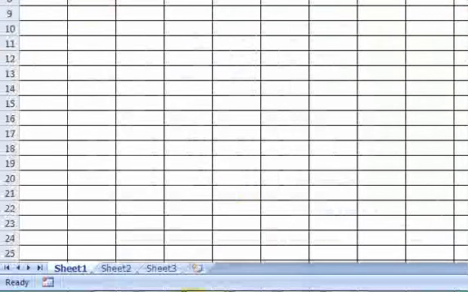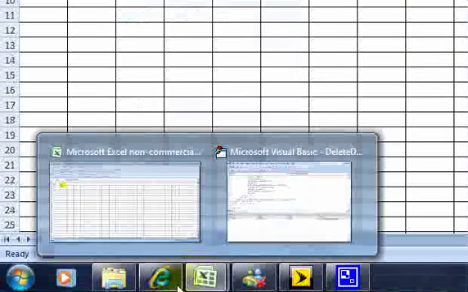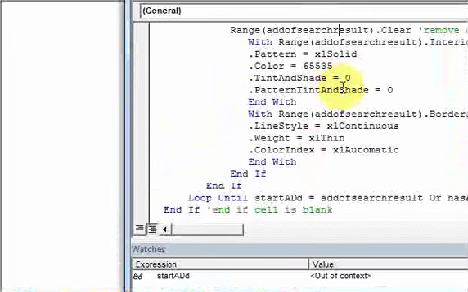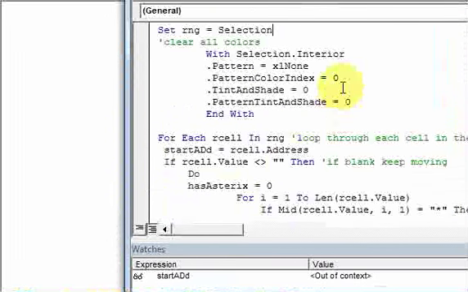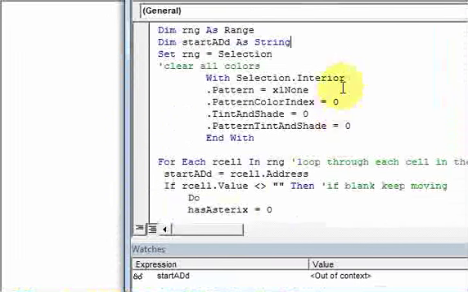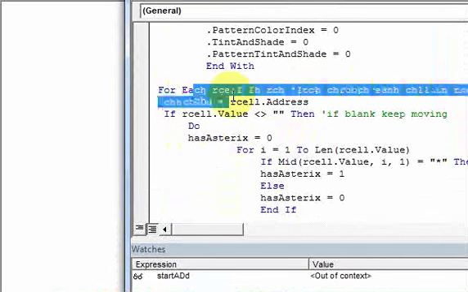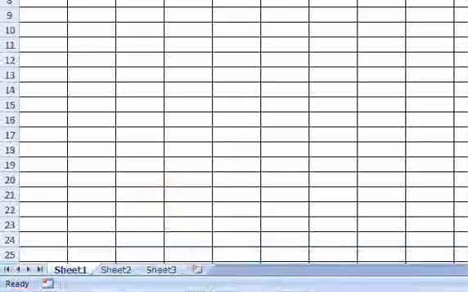So what we want to do is know if there's an asterisk in the cell. What I do is I create a variable called has asterisk. I assign it the value 0. And notice I'm in a loop here, right? So I'm in this cell. I'm in cell A1.